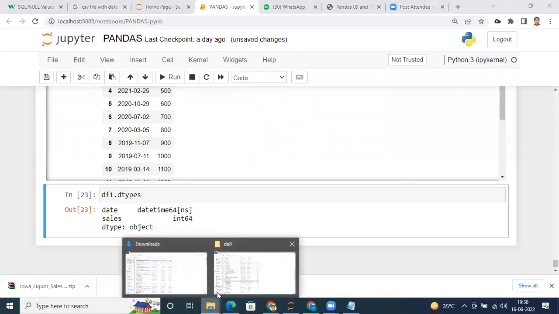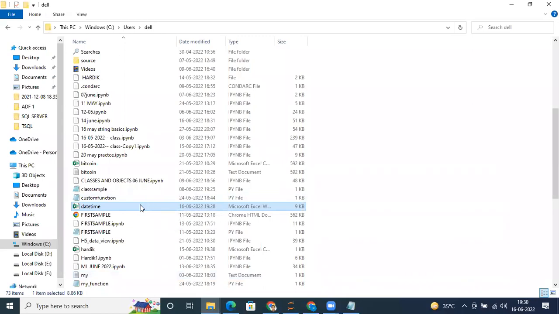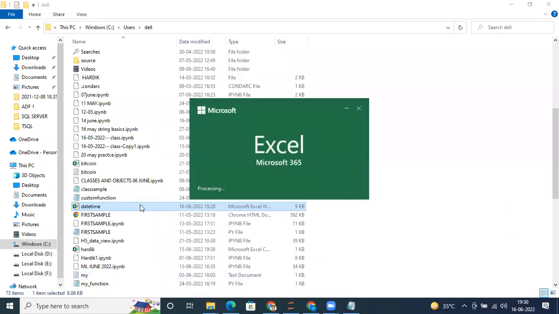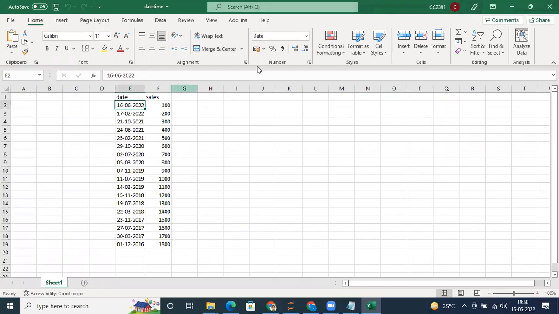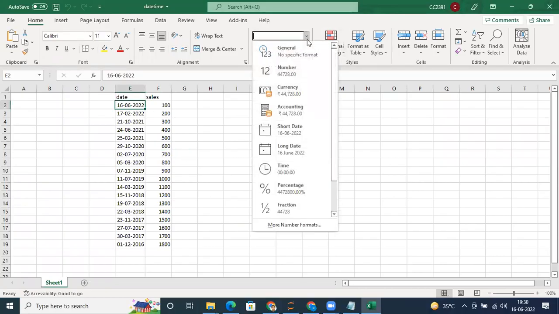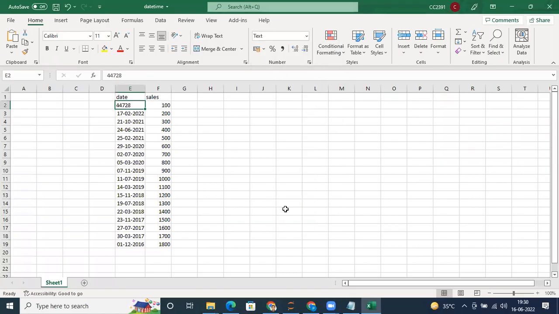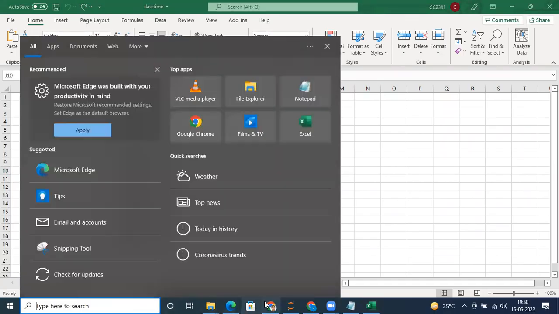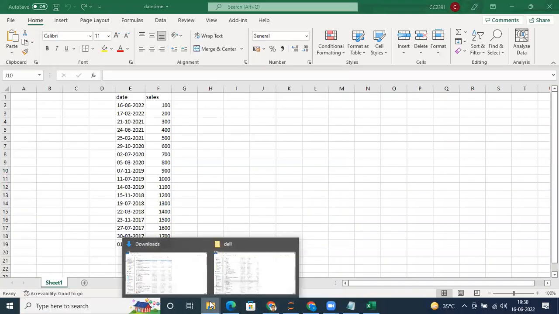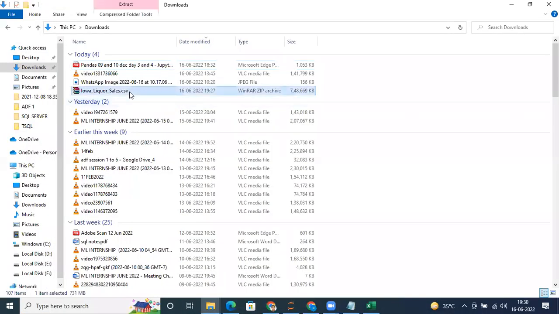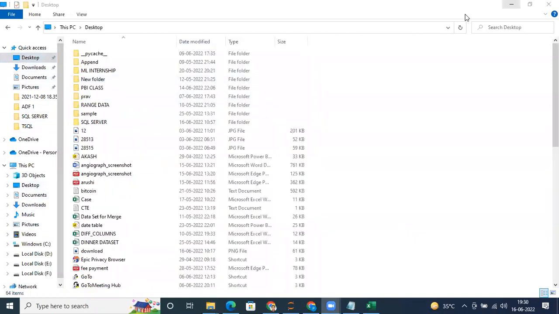So let me do one thing. Let me go back again to the same file. Okay, and it is date. Let me make it, suppose, text. Aha, no, no, no. It will ruin everything. Oh, no, it won't support. So what should I do? Let me check whether that file has been downloaded or not. It has been done.